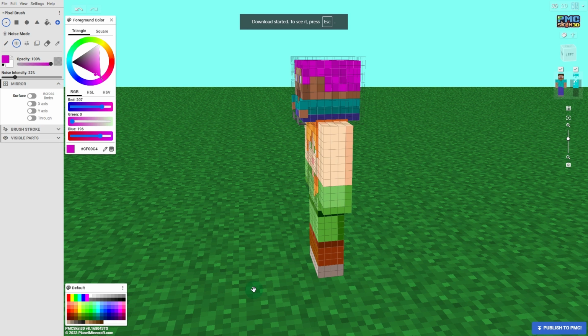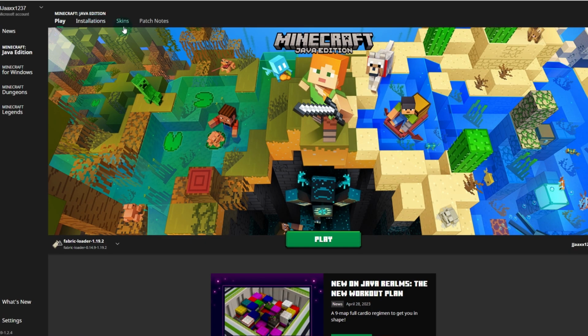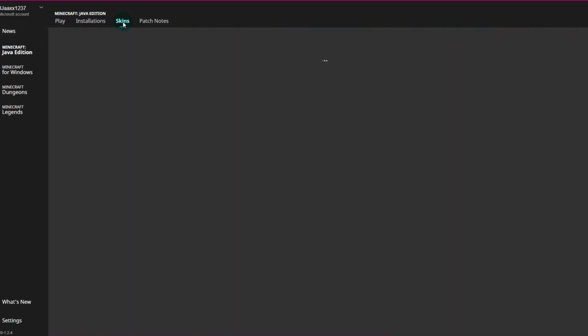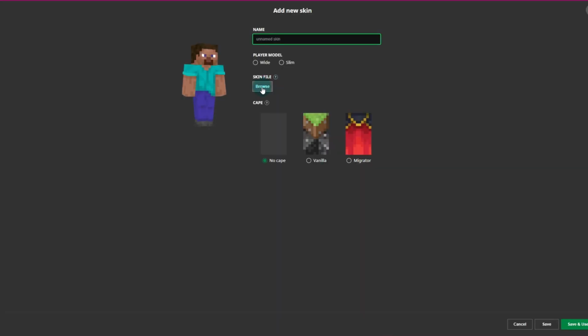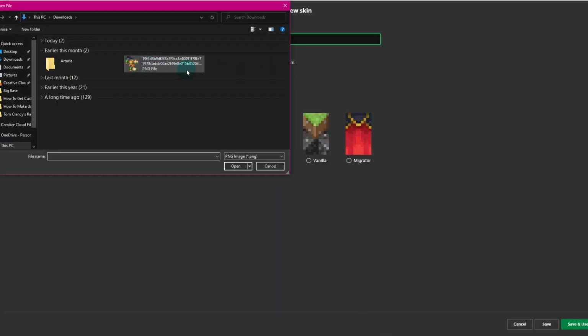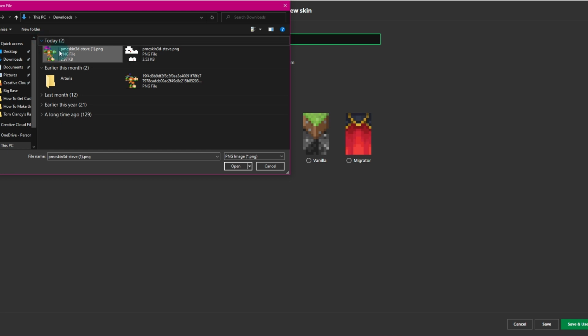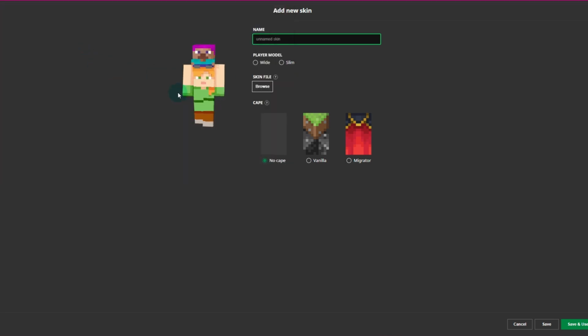Now you can save it under a specific file, or you can save it under, say, downloads like I just did. So to do this, all we have to do is open up our Minecraft launcher, go to Skins, click New Skin, click Browse, click on the skin that we just edited, so it'll be here. And you can see it's Steve, but with pink hair. And then we can click Save and Use. Now, if you did make it a Steve, you want to select the wide, or if you made it a slimmer one, you want to select slim. So slim is Alex, wide is Steve. Then click Save and Use.